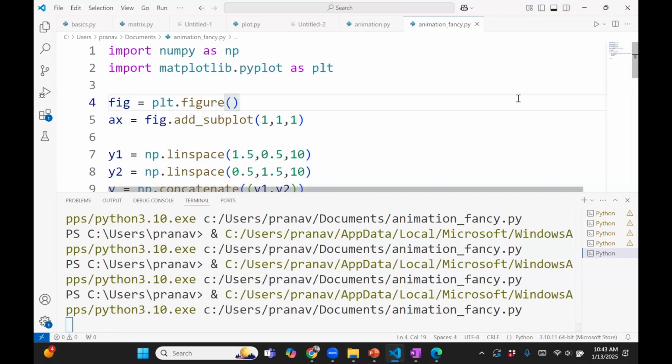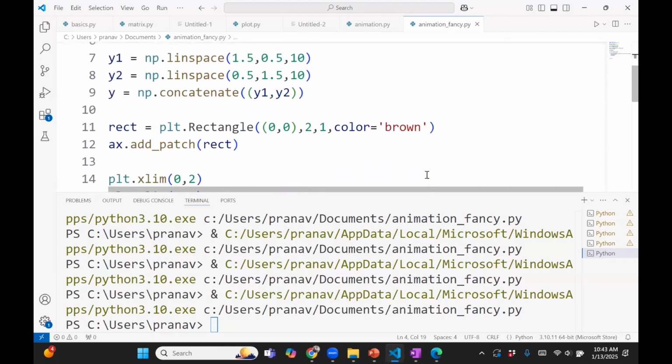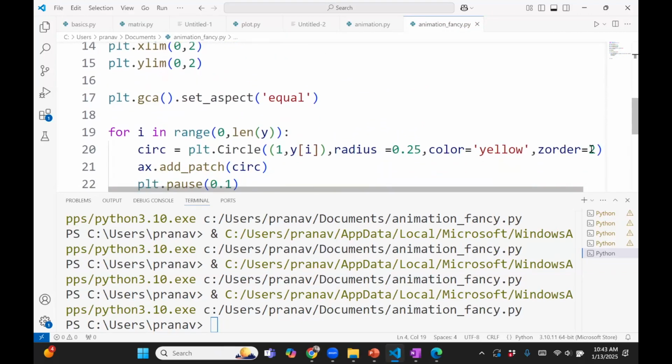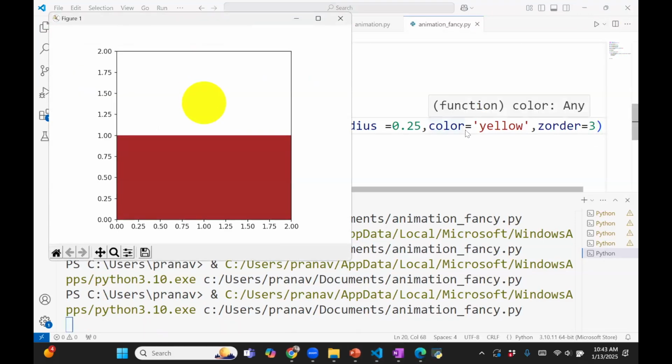So here we run this. It did not work. I think I might have to choose a higher order. Let's try 3. Nope.